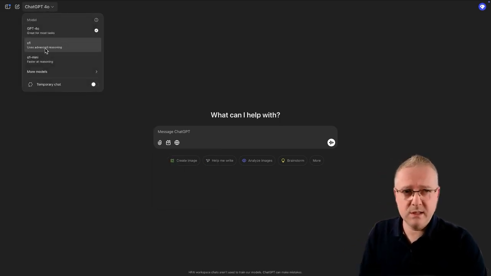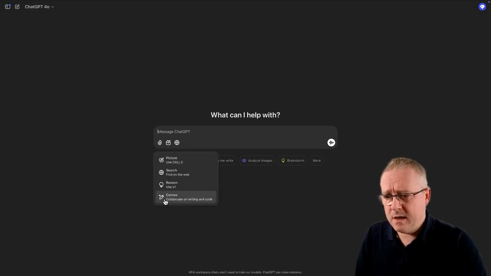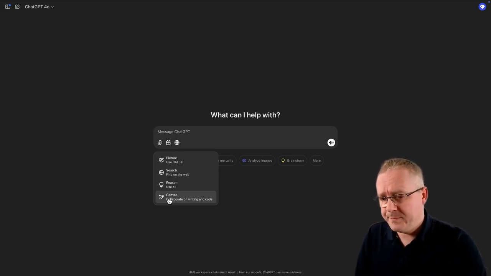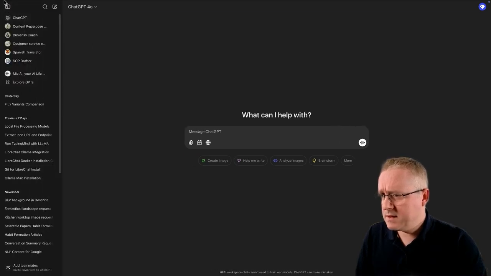That's the advanced reasoning model. I'll not go into what that is at the moment. And then canvas is now here. So it's out of beta and in for full use. The next thing to wonder about is the side. Yep, that's exactly the same.